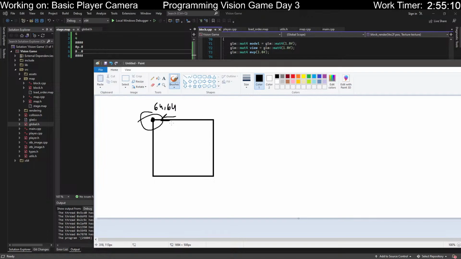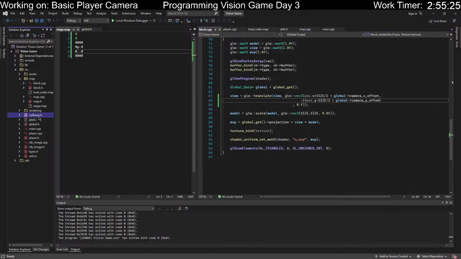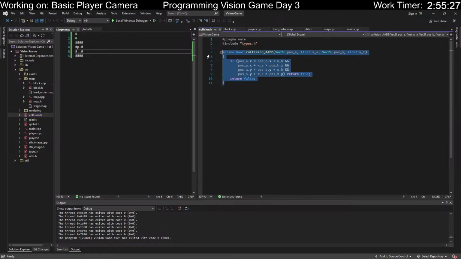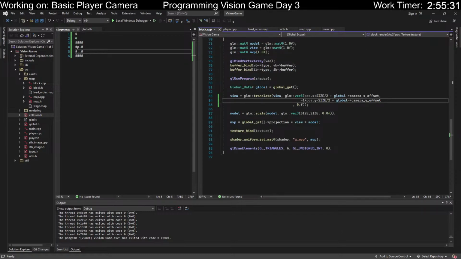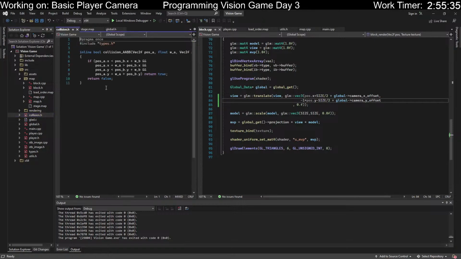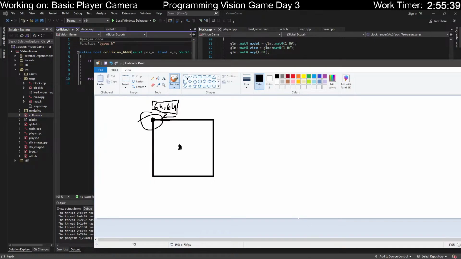The problem is that OpenGL renders off the origin. So when I'm passing this coordinate system in, and I'm basing it off the corner for my collision, I'll just show you it. This is my collision. It's very easy. I'll just put it back up. It's just an AABB collision system.